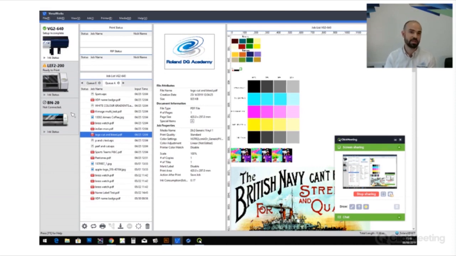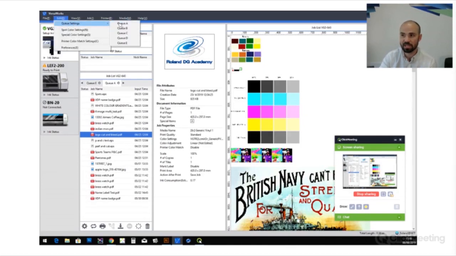But if you have to keep printing the test print and you have to keep changing the values each time, obviously that's going to be time consuming. So we want to try and take away that time if possible. So what we can do is we can change that setting in 2 other places within VersaWorks. So one of those being, again, within the queue settings. So if I went edit queue settings, and this time I'm just going to go into a different queue.